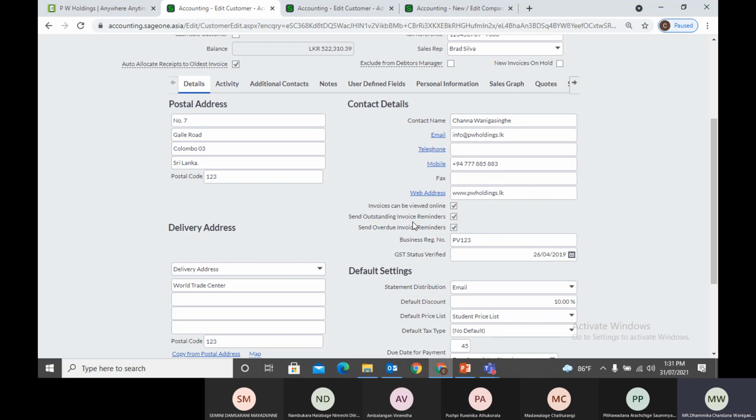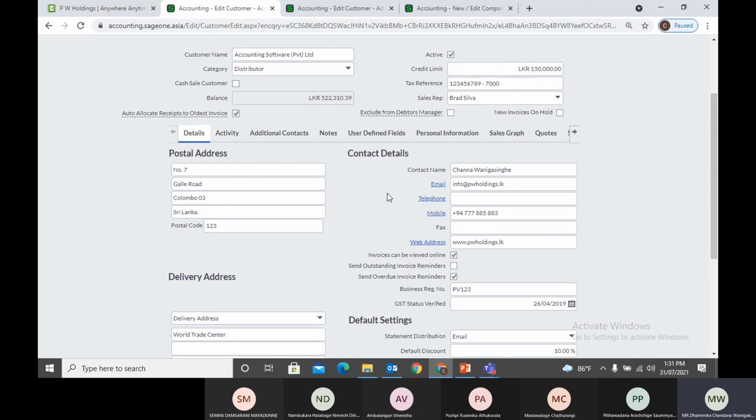Next, send outstanding invoice reminders. You can send outstanding invoice reminders from Debtors Manager. And if you don't want to send outstanding invoice reminders for this customer, you can untick this option. And if you don't want to send overdue invoice reminders, you can untick this option. If you want to send, you can tick. If you don't want to send, you can untick this option.